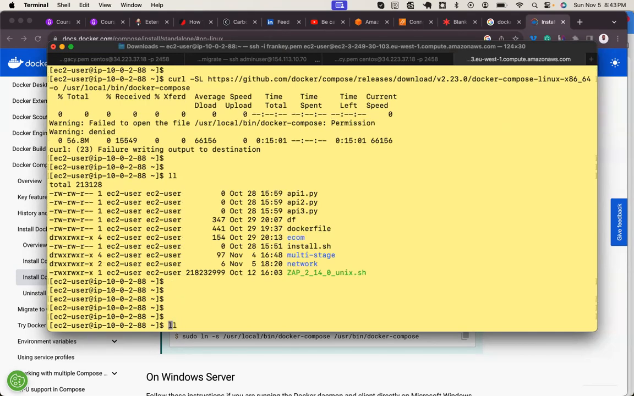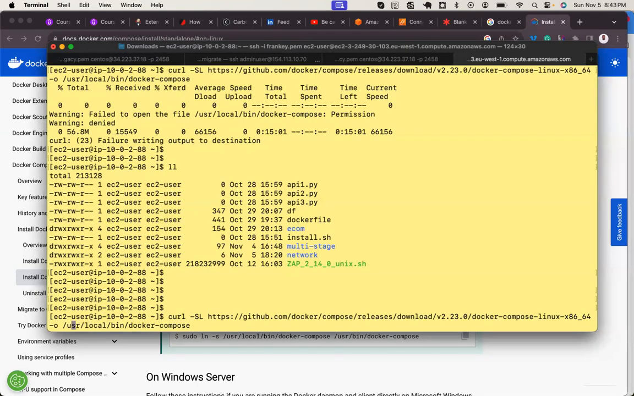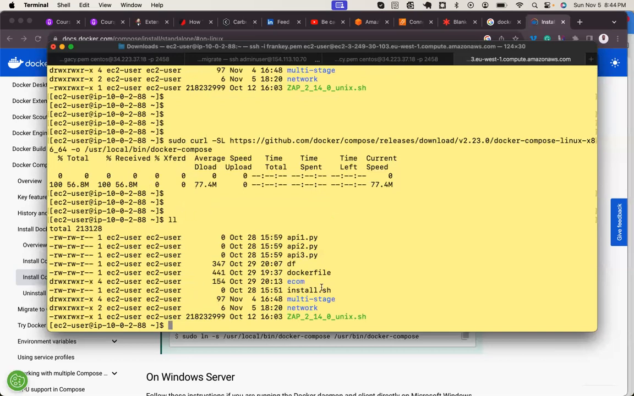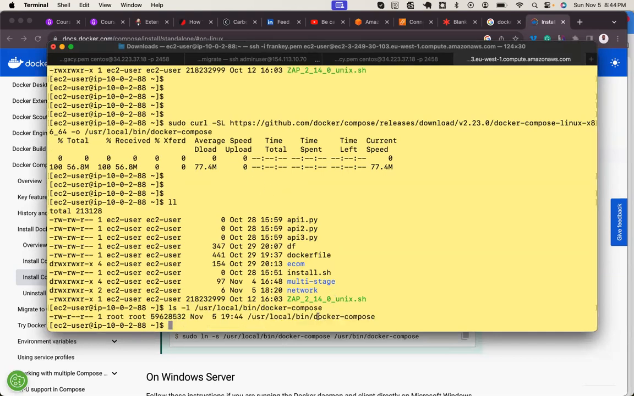It didn't download it. So let's put sudo. It's trying to download and then move it to that location. So I say sudo. It hasn't downloaded yet. Let's check. All right, it has been downloaded into this location, guys. If I check that location, I should see /usr/local/bin/docker-compose. You can see we have Docker Compose in this location.